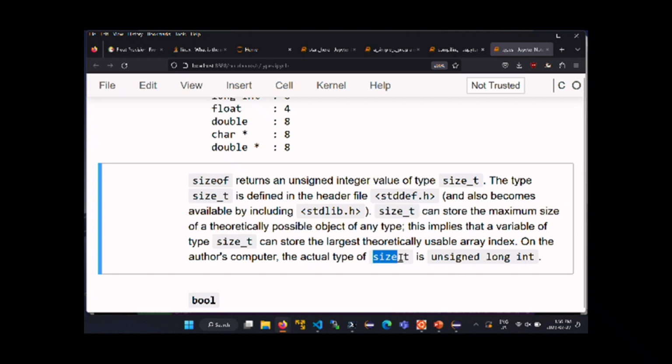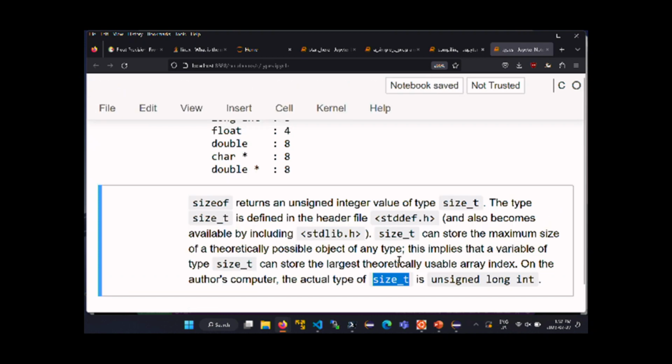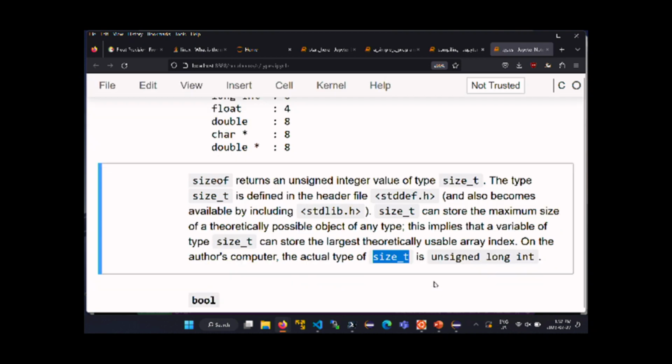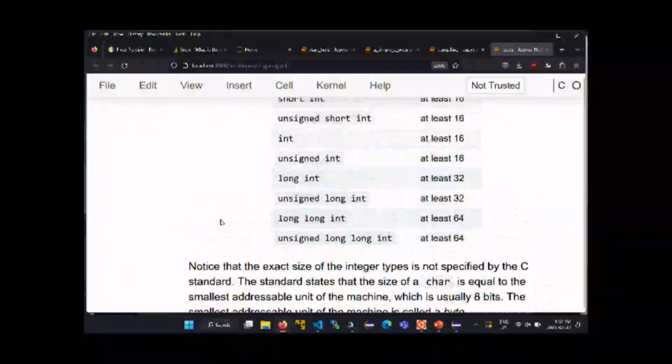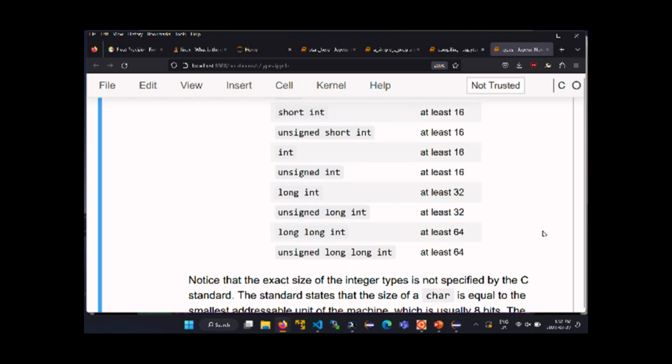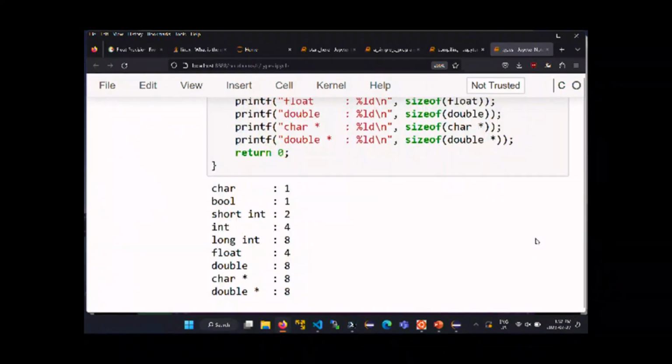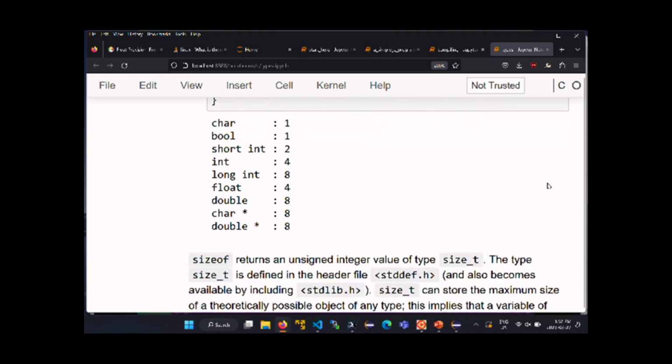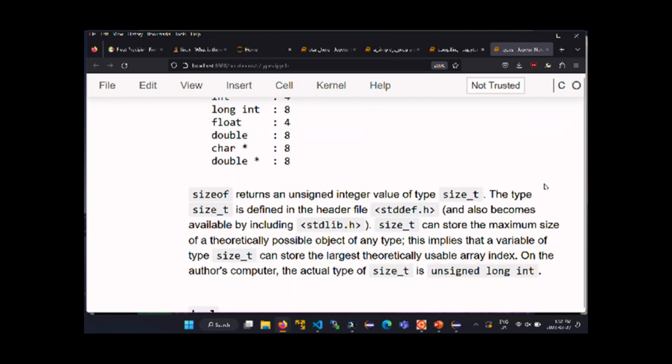There is no actual special type for this though. On this computer anyway, size_t is just an unsigned long int. So size_t actually corresponds to one of these types up here. On this computer it happens to correspond to that. On your computer it might correspond to something else. But it's the unsigned type that's used to store sizes.